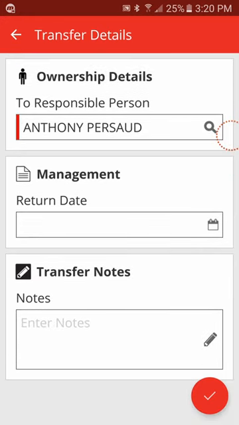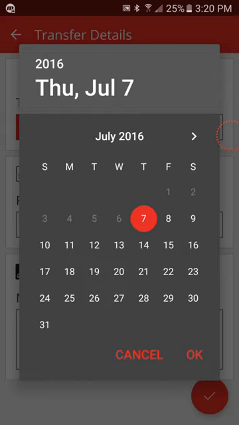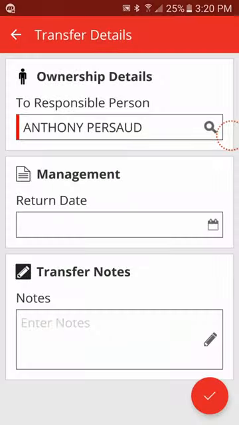So return date, you can set the system and the asset to have a specific return date. Now, if you need this item back in a couple of days or whatever the time frame is, you'll actually get an email when it's due to notify you that this asset is with X individual on X site and it's time to get it back. Most of the time, you won't need that.